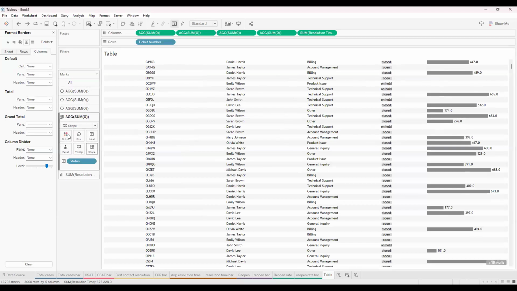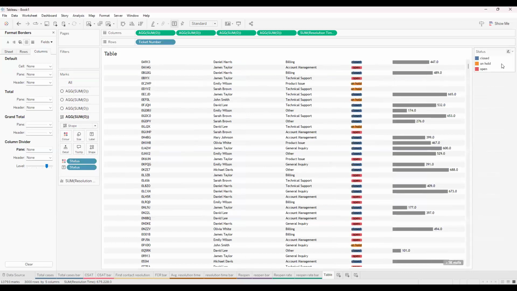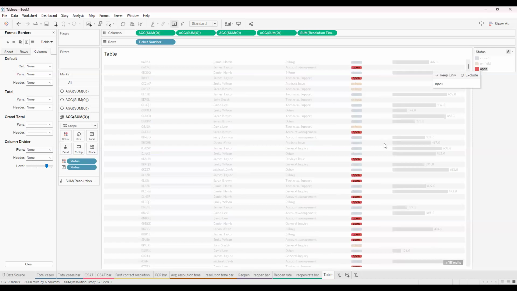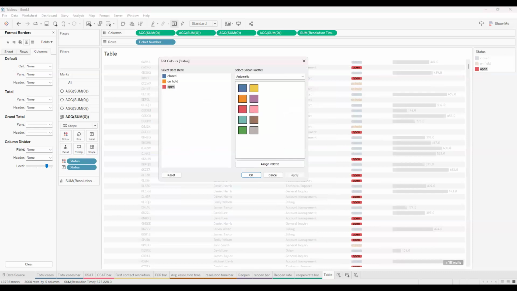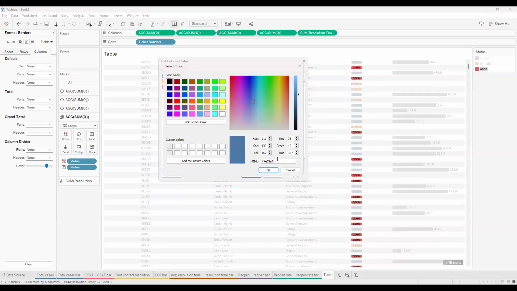So what we're going to do, we are going to go to color. We are first going to put our status into color. It gives different colors to our status, but I mean this color doesn't look very nice, so we might have to change it. Like I said, I already have some colors copied somewhere, so I am going to bring them back here. For closed, we are going to use this color.